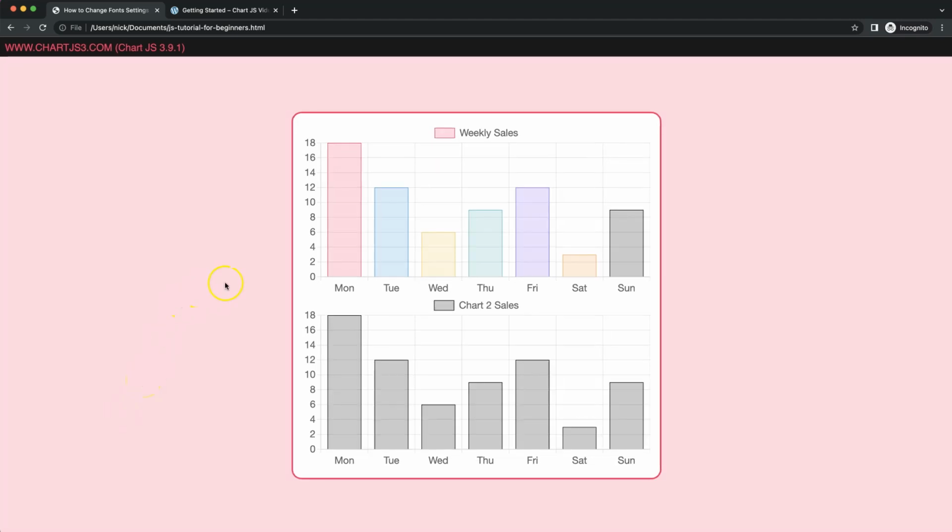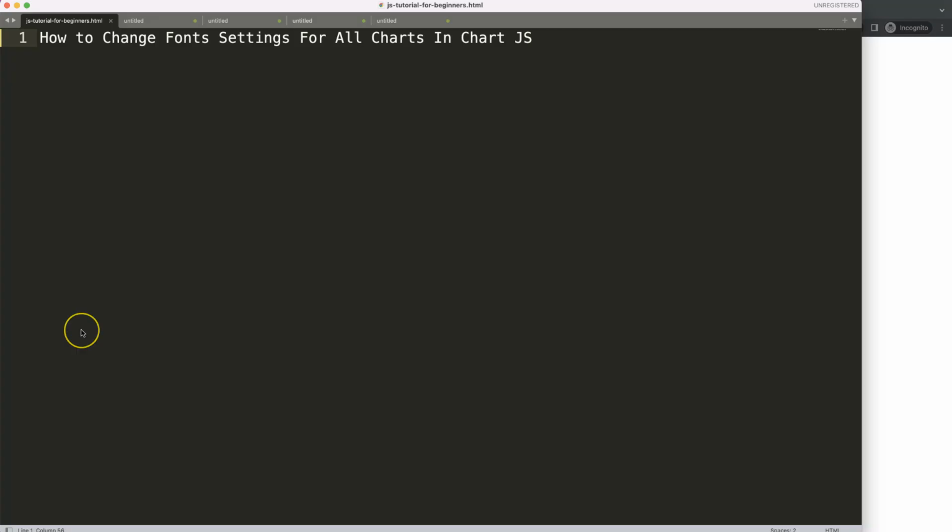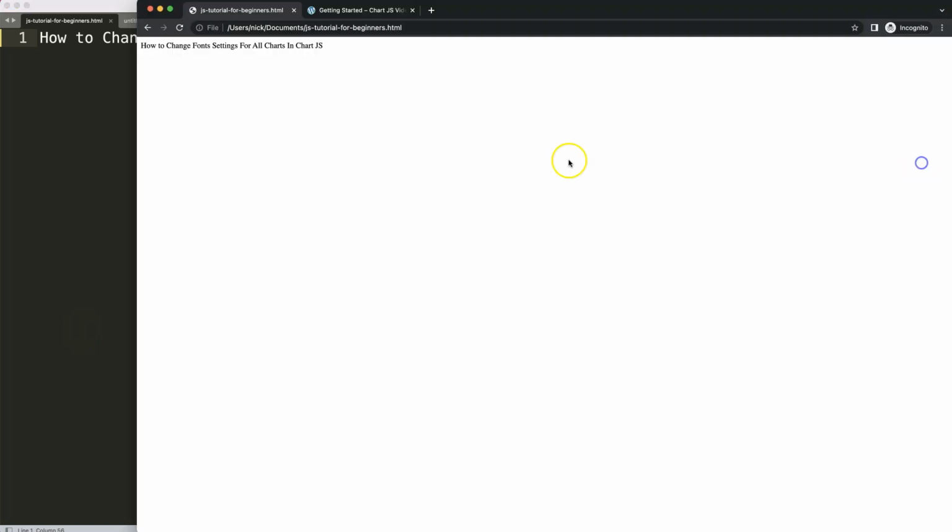In this video, we're going to focus on how we can change the font size of all of the charts here. So basically, we're going to focus on the global settings. So let's start to look at how to change the font settings for all charts at once in Chart.js.